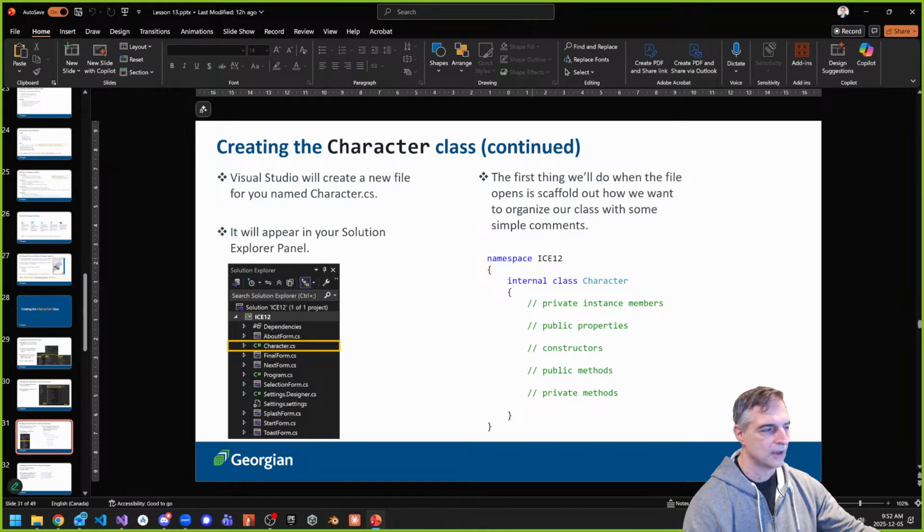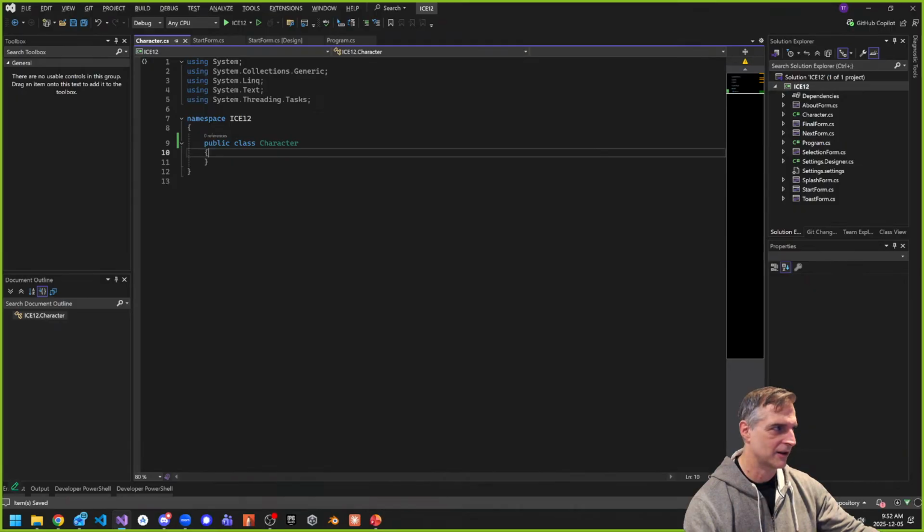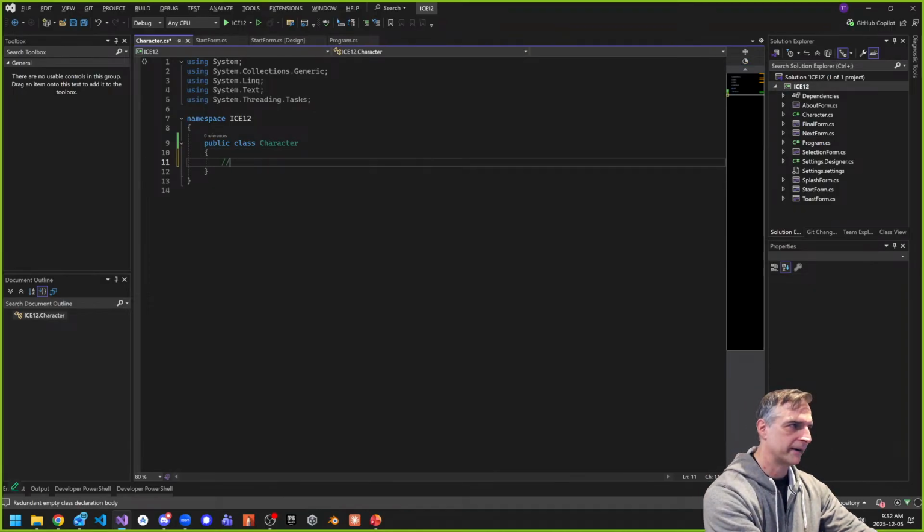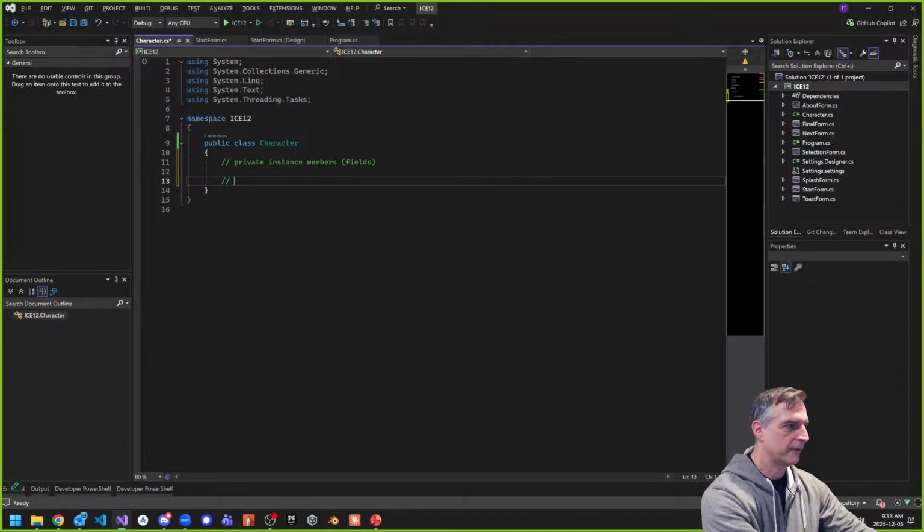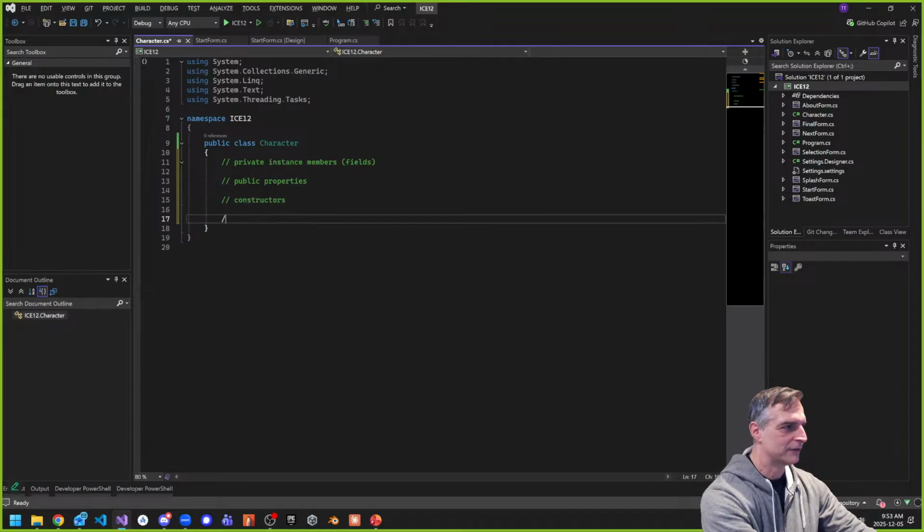Notice it says internal. I want to try and set up our structure, and the way to organize this is I use a little bit of comments. I start off by thinking about where I'm going to put my private instance members, also called fields. I put them at the top. Then I put some public properties. Then I make some constructors. And then after that, I have methods.